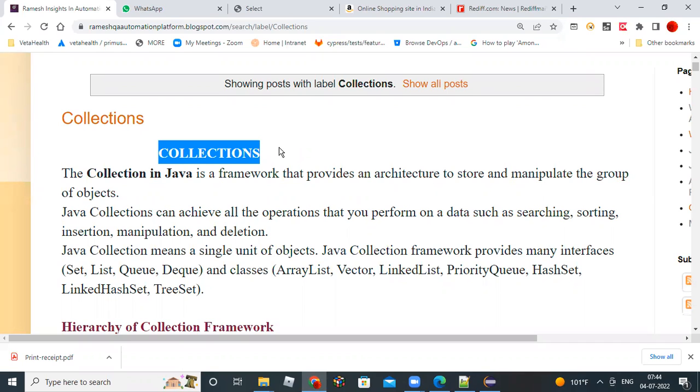Java collections is a dynamic data structure. Array is a static data structure. Both will store the data only. So array stores static data, so fixed size and fixed length will be there.